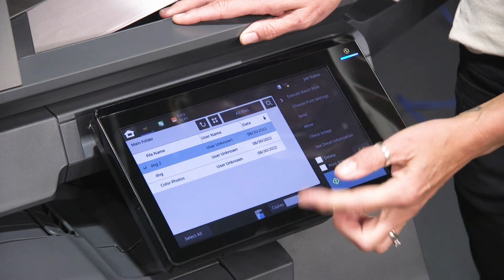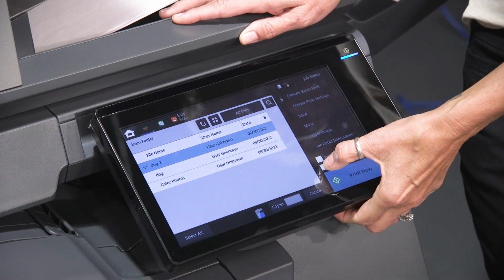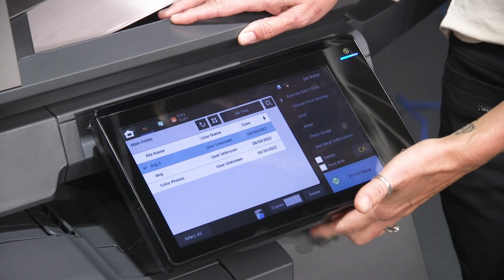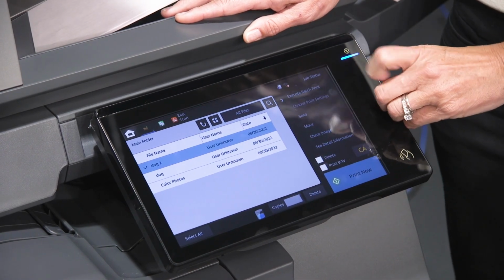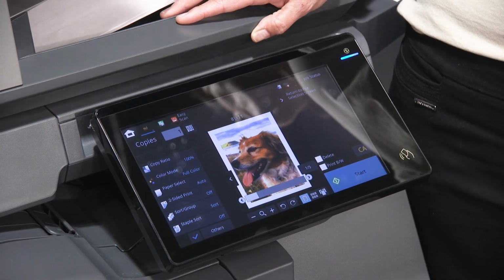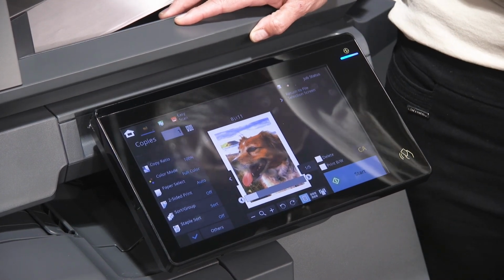I can delete it. If I ask for color, I could say, ooh, this particular time I want it in black and white. But I can also still go into that Choose Print Settings and say, you know what, this one time I do want it stapled. But next time, it's not going to be.